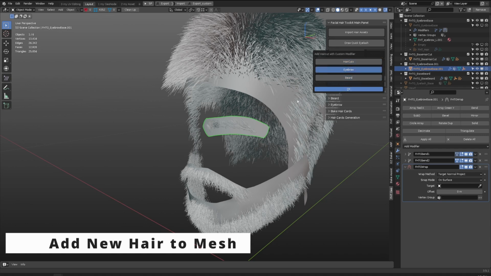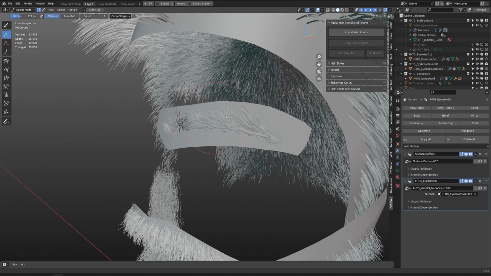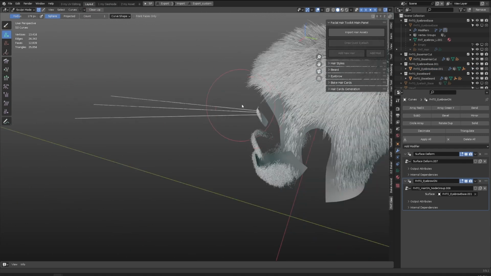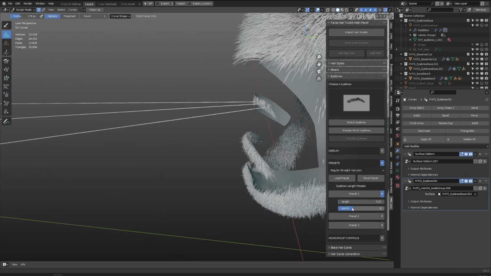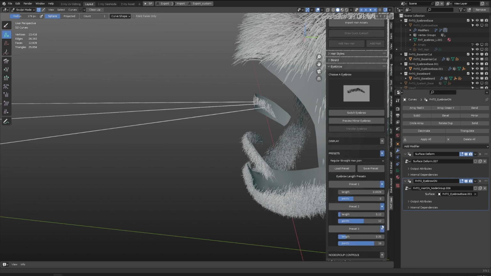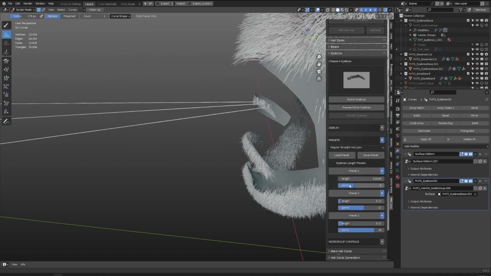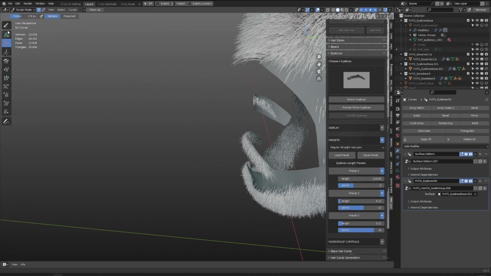When using the Add New Hair button, choose only one category, since it will show up in the relevant control panel. When adding new hairs, in the Presets sub-panel, there are 3 hair length presets. You can define the length and point count for each one and quickly add different hairs.